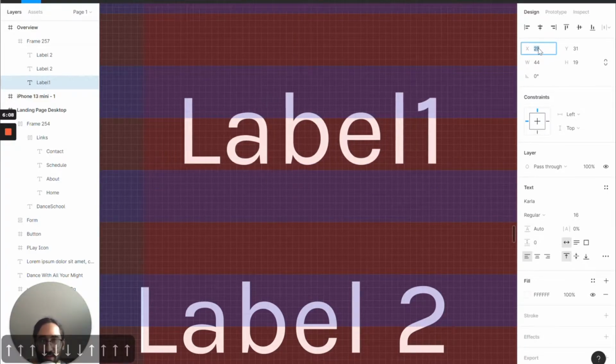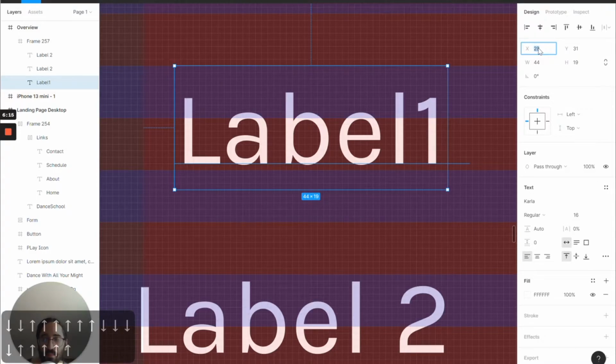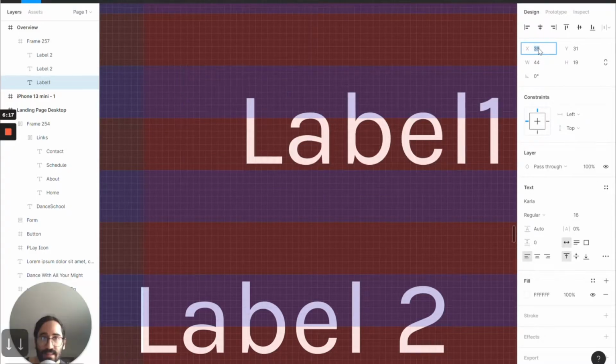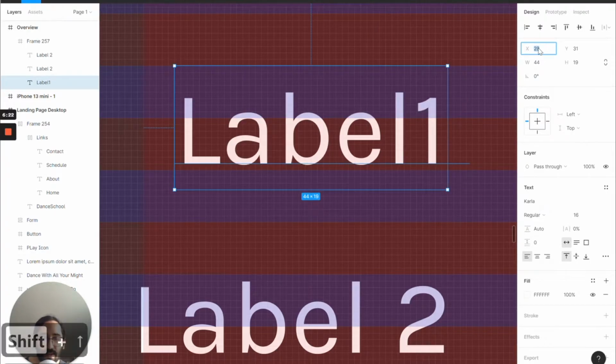Now, if I'm pressing my chevron up or down, it's moving up or down regarding the X coordinate. But if I press Shift, as a Figma shortcut, it's going to move 10 pixels to the right, and 10 pixels to the left if I press down.